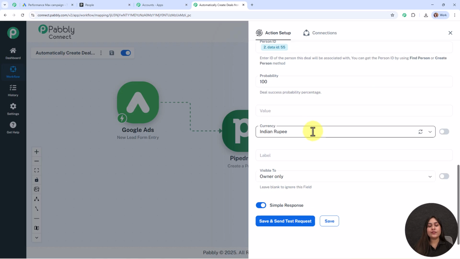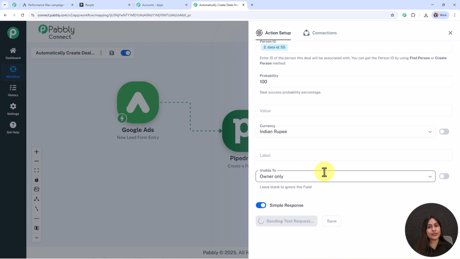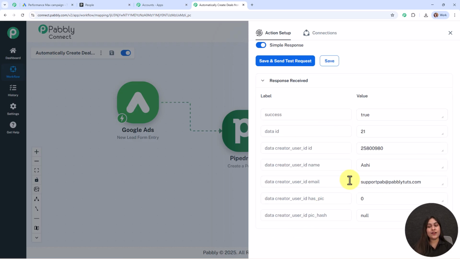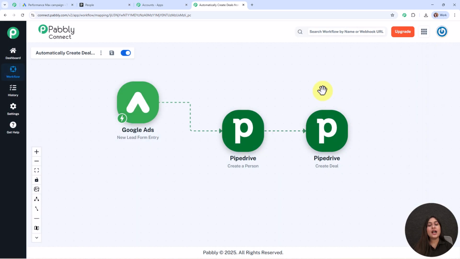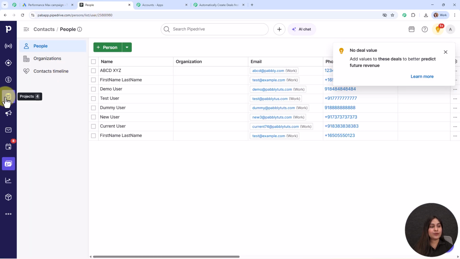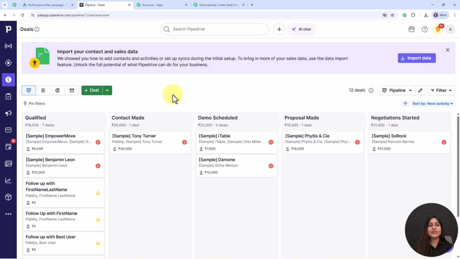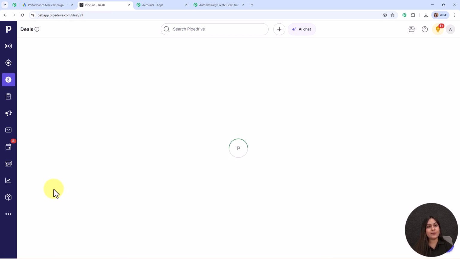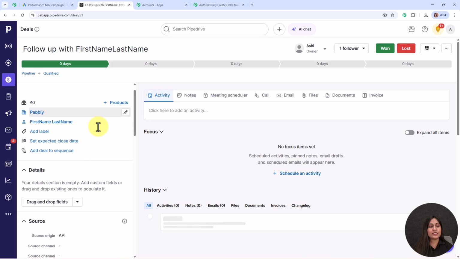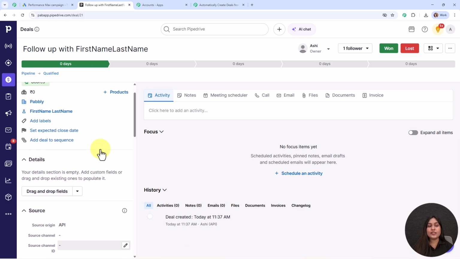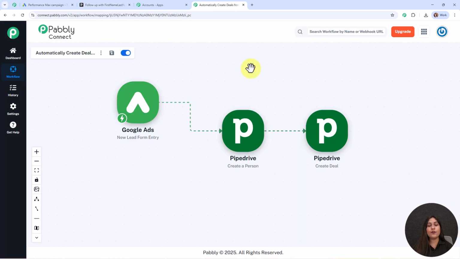And now after entering all the required details, I'm going to click on the save and send test request given over here. And here you can see we have received a successful response. That means we have successfully created a new deal in our Pipedrive account as well. So let's go and check it. Here I'm going to move to the deals. And here you can see we have successfully created a new deal with the name followed with first name and the last name. Here you can see the entire deal details. So with this, we have successfully set up the entire automation.